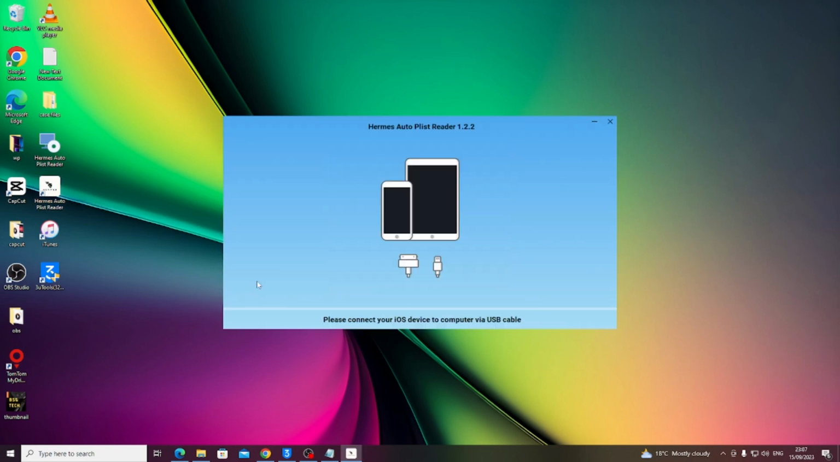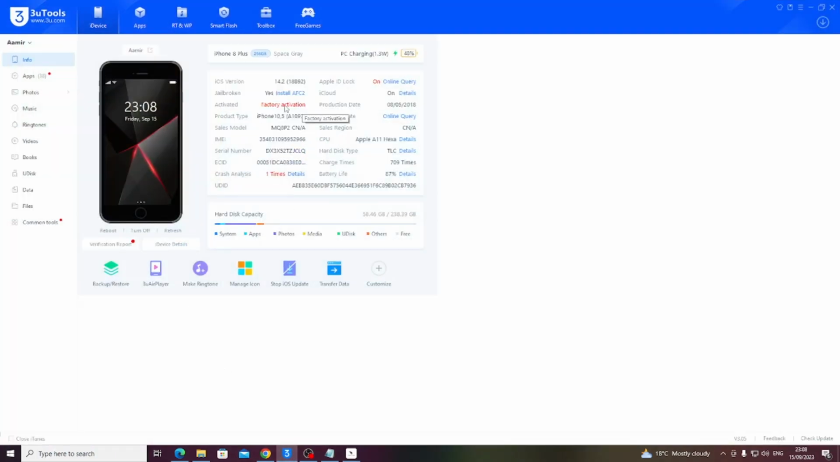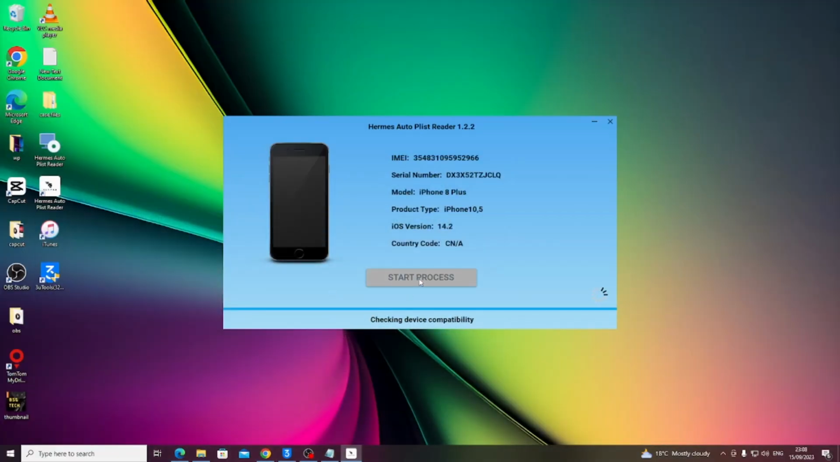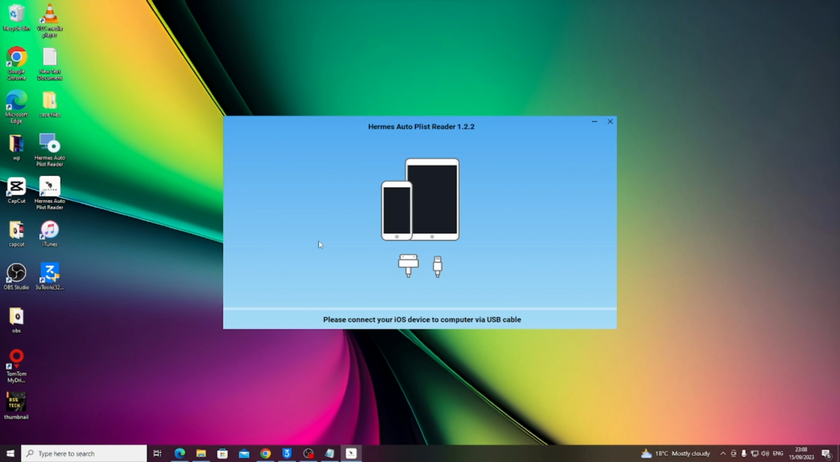Let's open this application and my iPhone 8 Plus is connected. As you can see, factory activation shows red. It's already activated and we have already copied the IMEI number. Start the process. Your device is activated and not supported, which means the device is already activated. If it's an iCloud device, it will take us towards the next step.